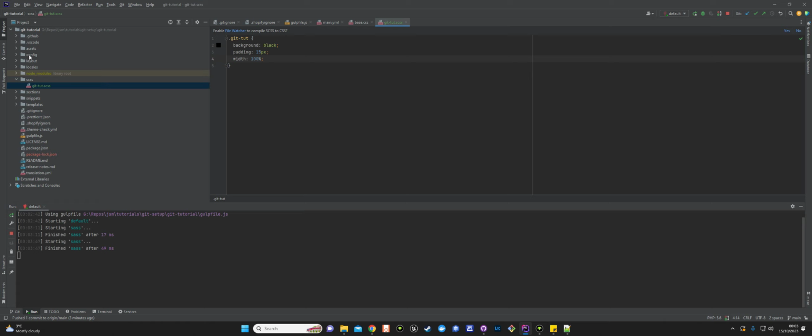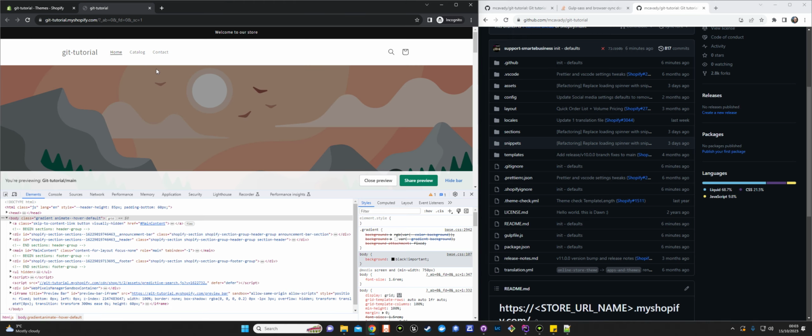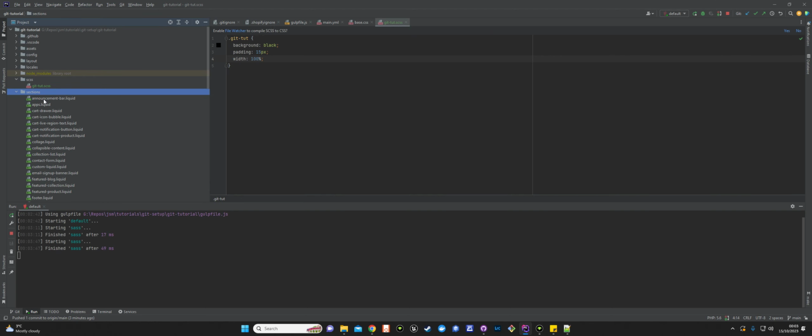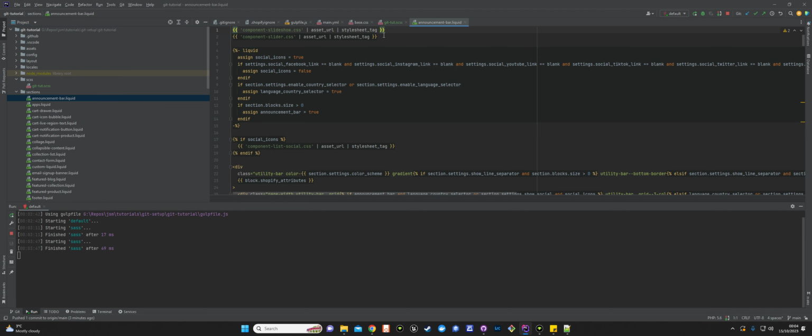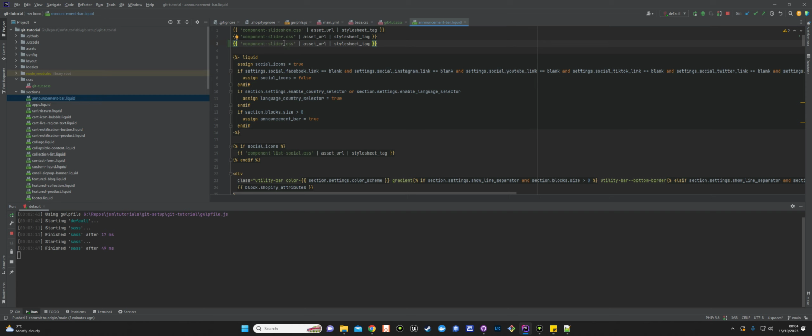So let's pick a file. Let's go to sections. Did we have an announcement bar? We did. The welcome to store one. So let's pick on that section. And I'm going to duplicate that. And this will be called git-tut. So with the gulp file I've created, it'll take the SCSS file name and it'll place it in the assets folder as git-tut CSS.